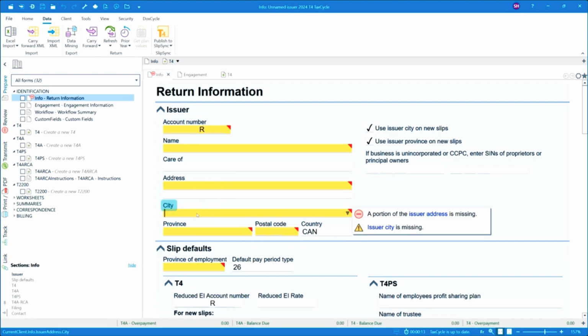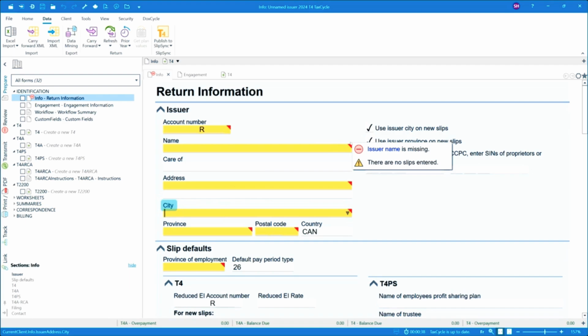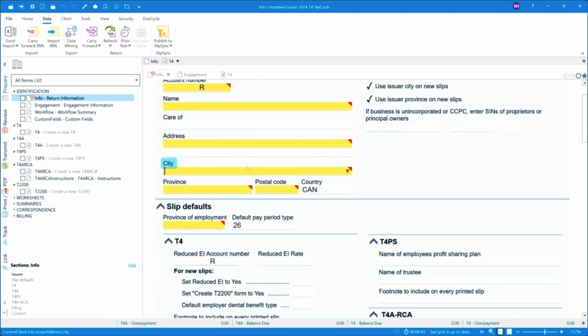City, when you've entered that for the issuer, you can choose to use that issuer city on all new slips. So if I have a company I'm working with and all of their employees work in the same city, I'm going to want to select that and also the issuer province. So again, will save me if I'm manually keying in the slips. I won't have to enter in the city and province a bunch of times. It will just automatically pull that based on what I have here for the issuer. So one, both, or none, whatever makes sense for you in this particular file.